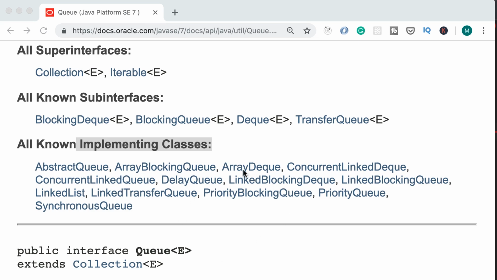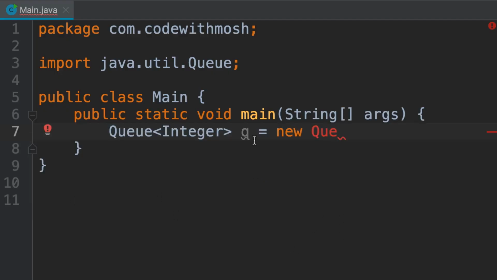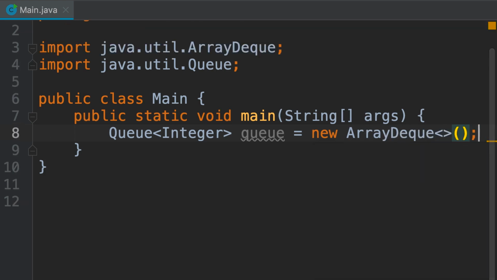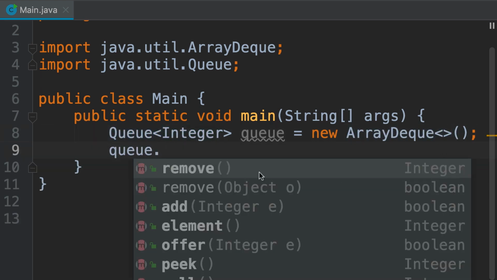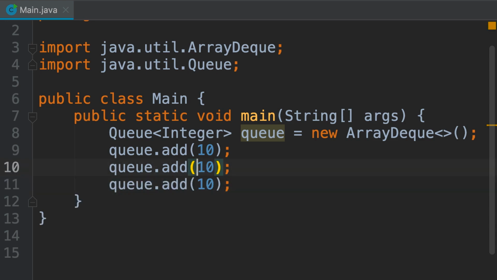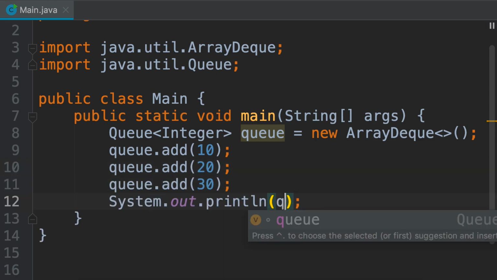Now let's have a quick look at the ArrayDeque class. So back to our code. The type of our variable is a queue of integer. We're programming against this interface. Let's call this queue. And now we're going to set this to an instance of the ArrayDeque class. So this is the interface or the contract, and this is the implementation. Now look at the methods. Queue dot. So we have remove, add, element, offer, peek, and poll. Let's add a few items here like 10, 20, and 30, and then print the queue.